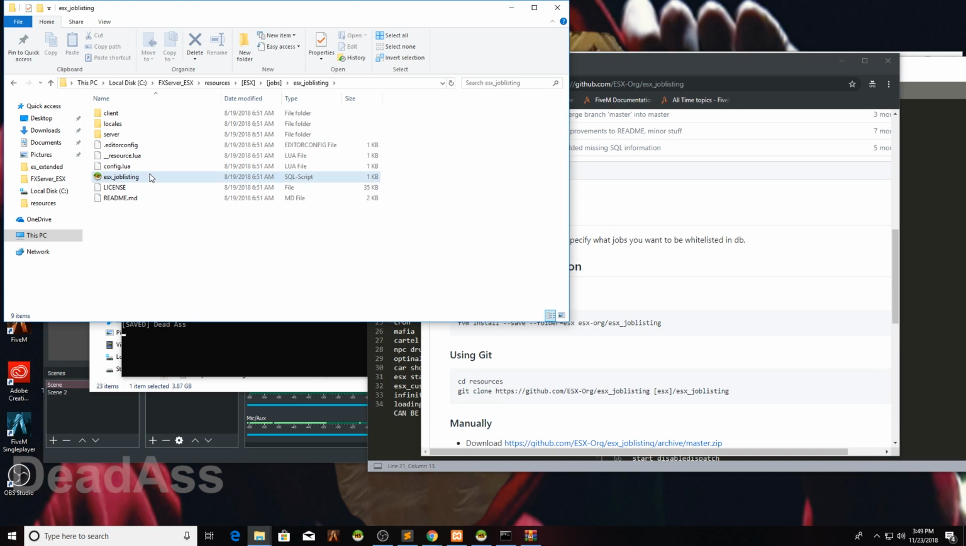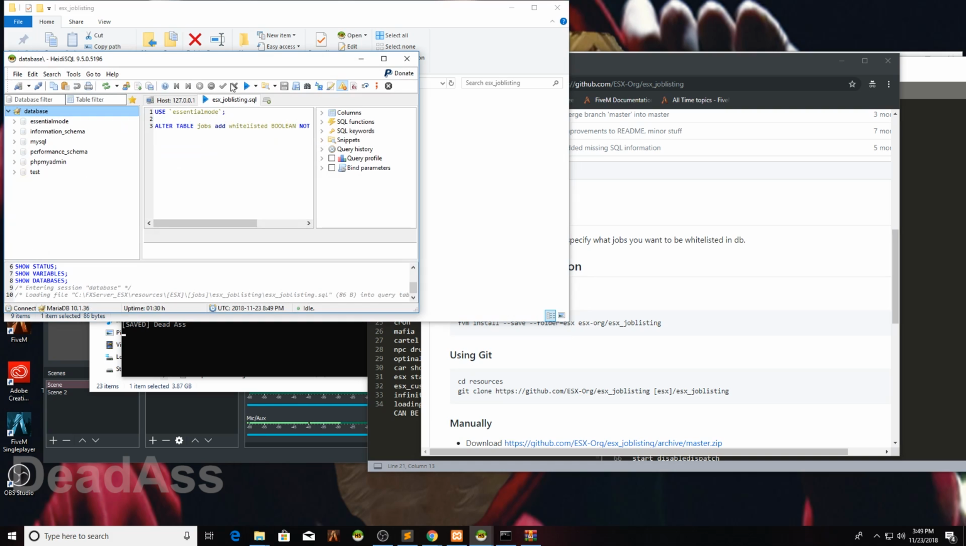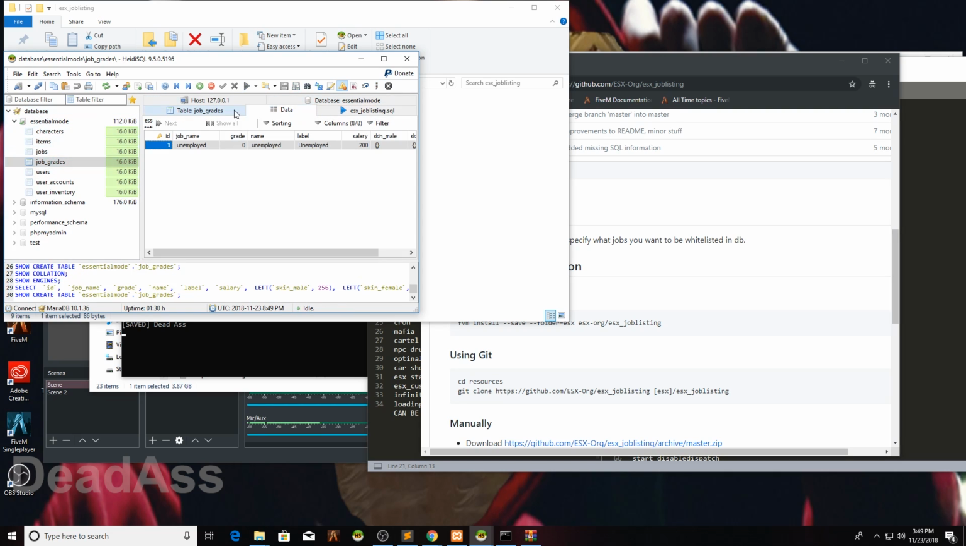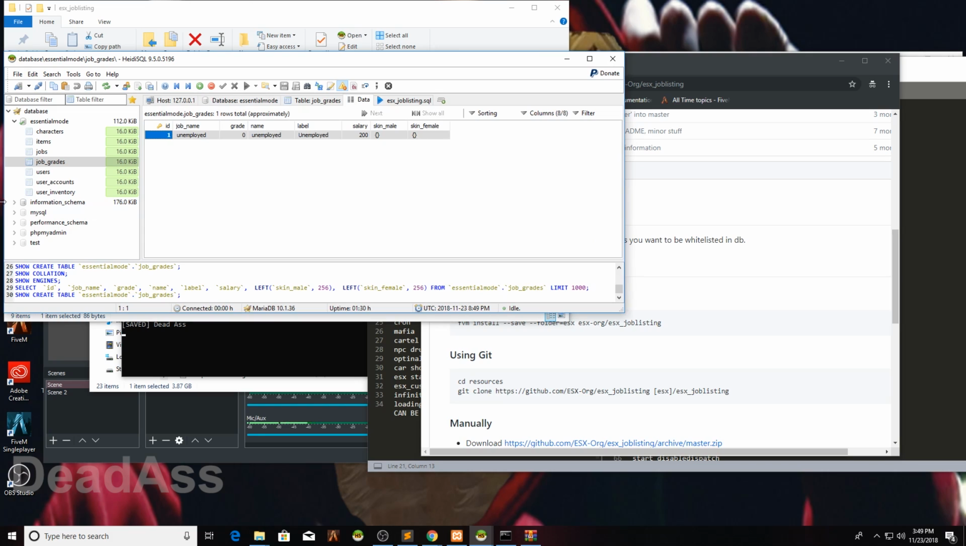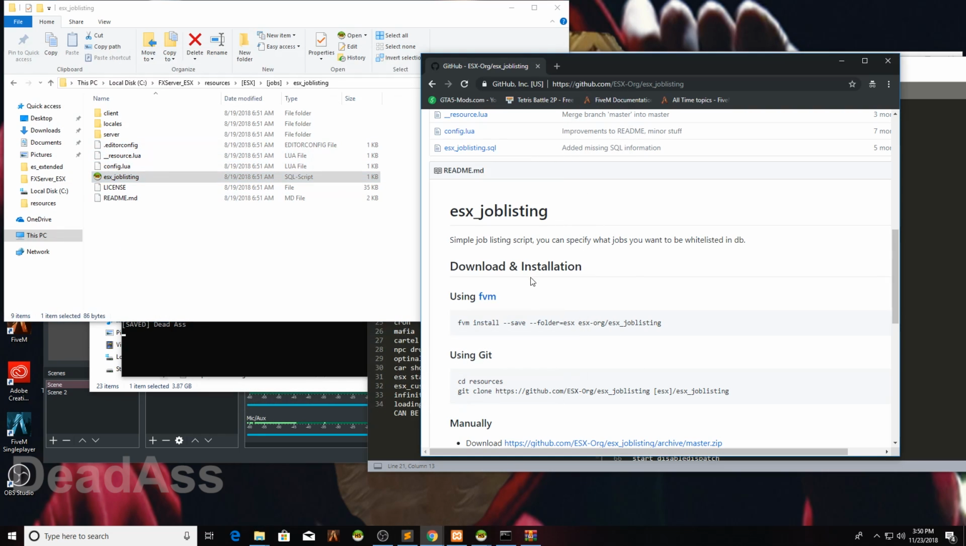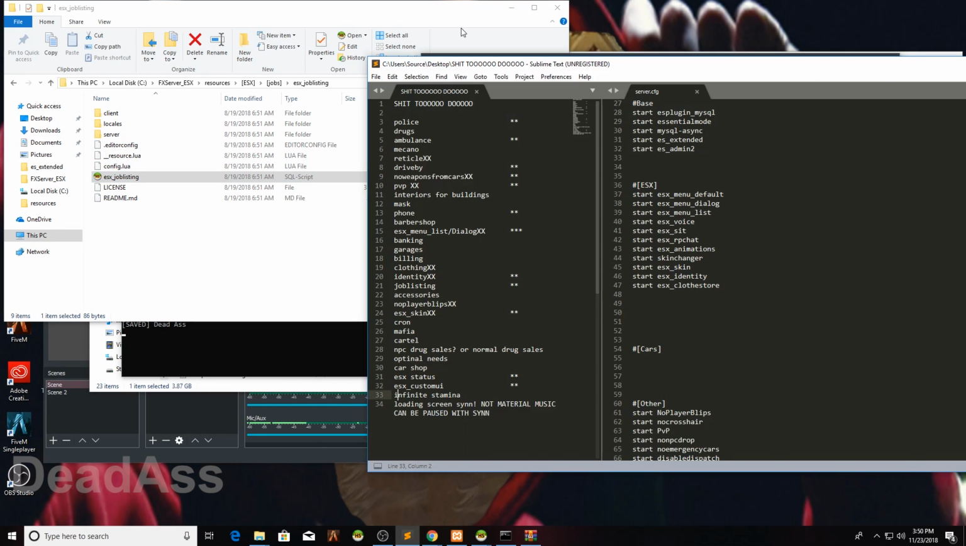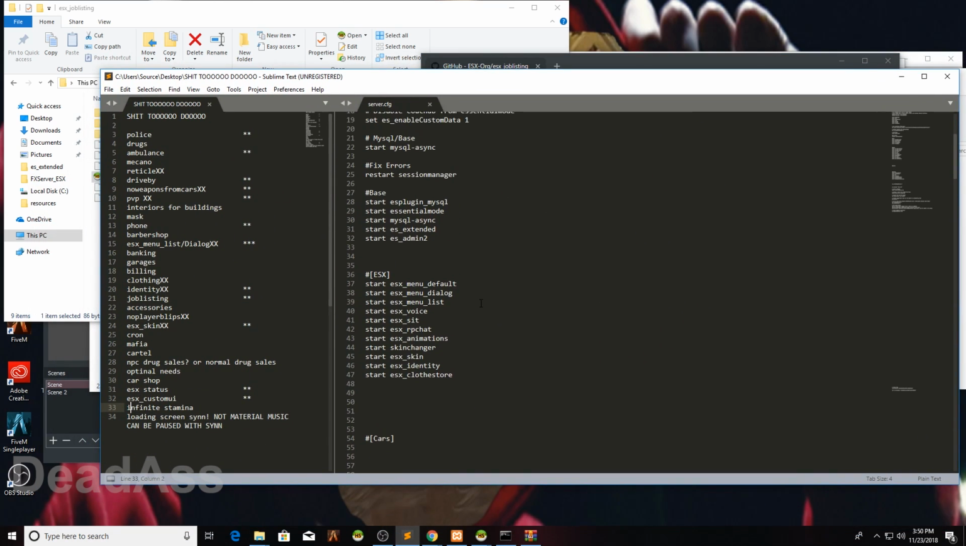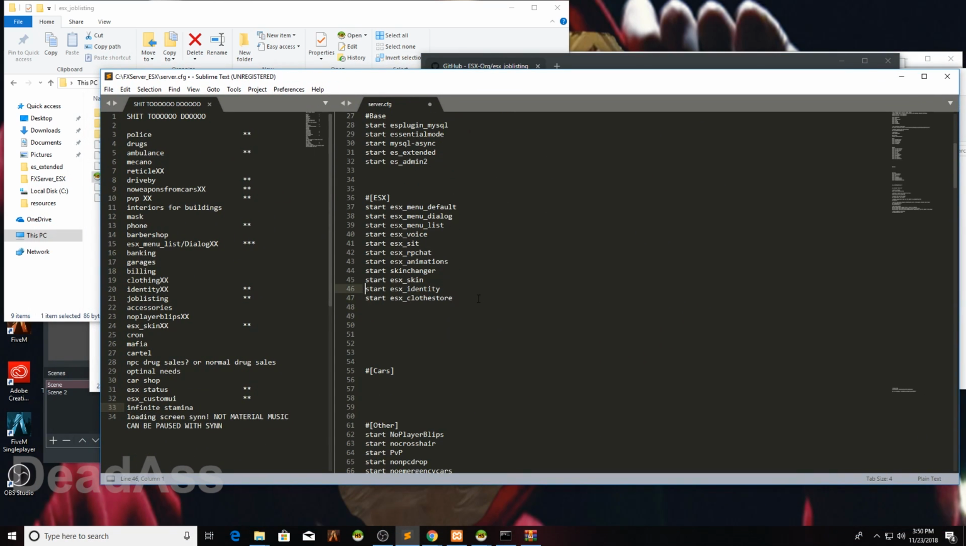Nothing, but we do need to import the open UI, start UI, then jobs. You now have the option to whitelist our jobs. Yeah, right here. You can whitelist them and do whatever you want. Alright, what else do we need? We need to start it here. That could be bad. We'll start this higher up, above start ESX underscore job listing.